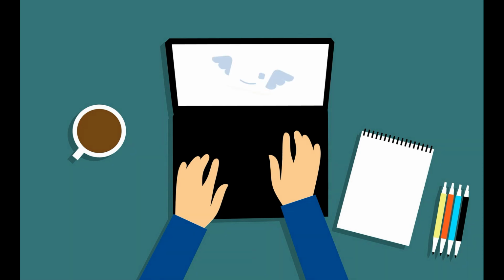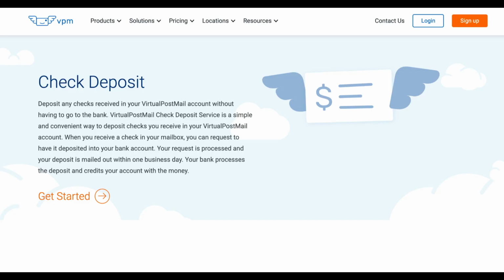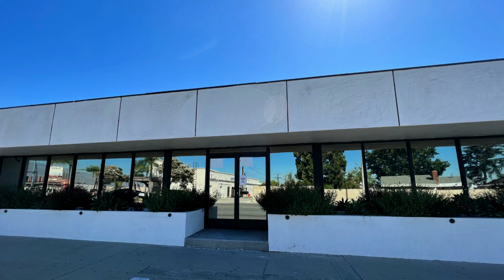A virtual mailbox. A virtual mailbox allows you to manage your mail and packages online from any device. You'll get extra features along with your virtual mailbox, like check depositing, to accomplish all you need online. The virtual mailbox for Line B LLC will be with Virtual Postmail. Now, how to get VPM as your virtual mailbox service.